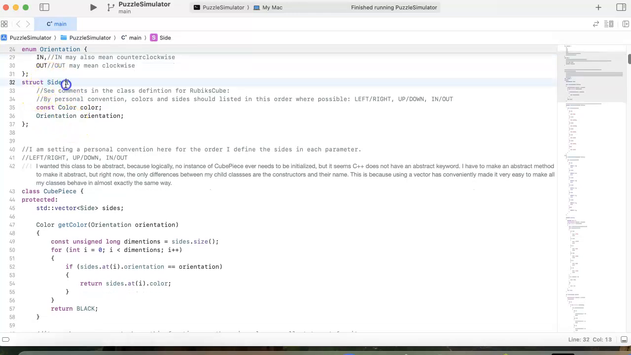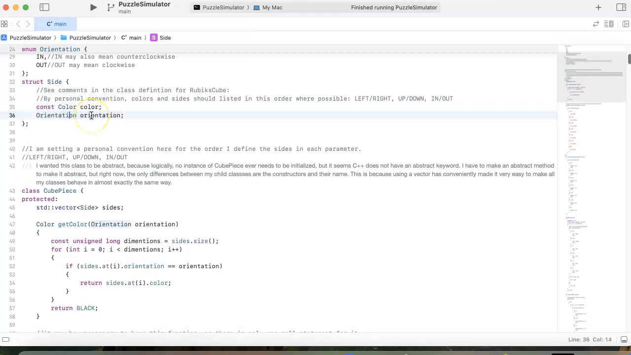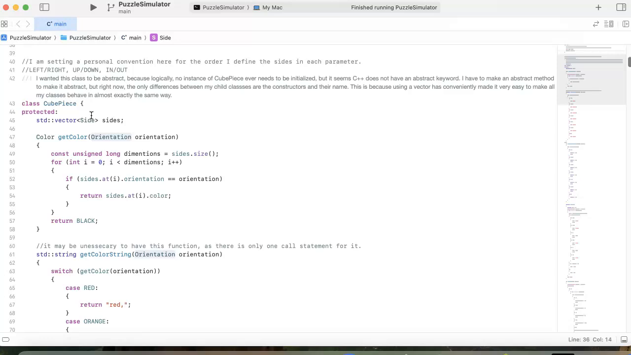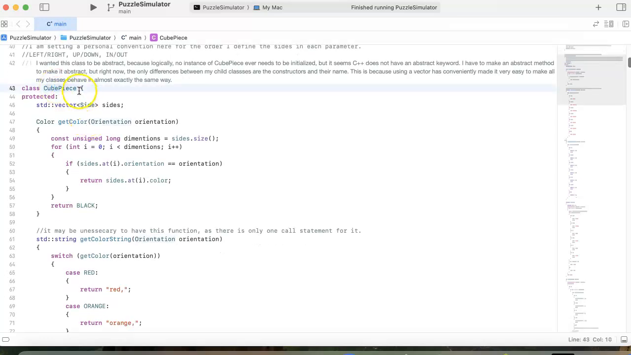You see, I made a structure called a side that constitutes a piece of a Rubik's Cube. And so it consists of a constant color and then an orientation. And then, of course, you have the Rubik's Cube itself, which is a vector of sides. So a vector, for those who haven't used a vector before, is like a changeable array. I made it changeable because when I'm making these classes, you don't really know if it's going to be a one-sided, two-sided, or three-sided piece.